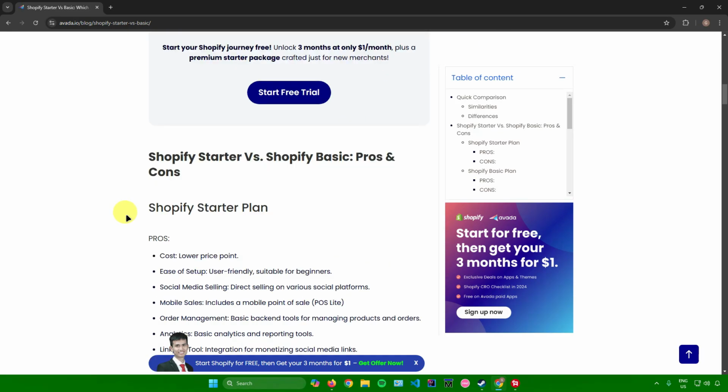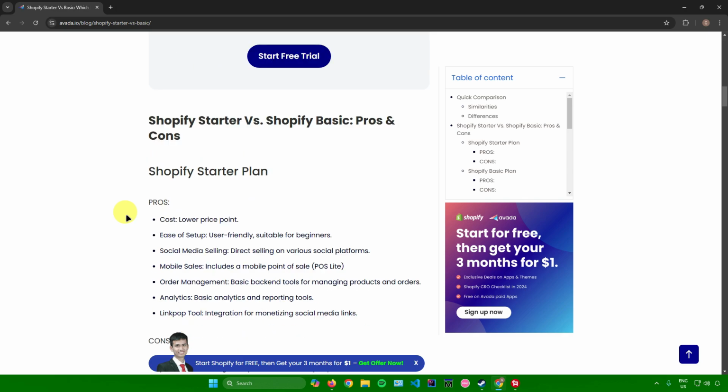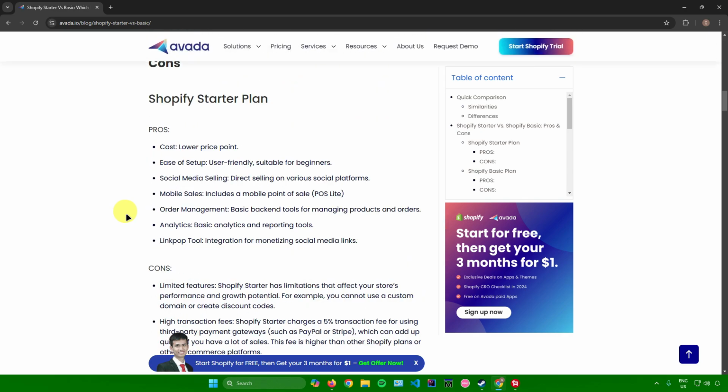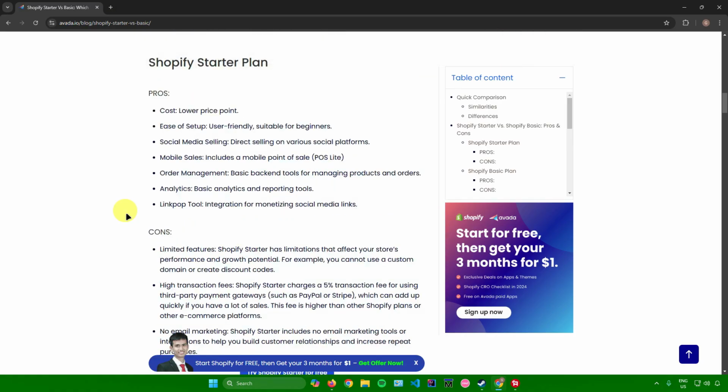Next are the pros and cons for the Shopify Starter Plan and the Shopify Basic Plan. First are the pros and cons for the Shopify Starter Plan. For the pros, the cost: it has a lower price point. The ease of setup: it is user-friendly and suitable for beginners. For social media selling, it has direct selling on various social media platforms. For mobile sales, it includes a mobile point of sale, which is POS Lite. Order management: basic back-end tools for managing products and orders. Analytics: basic analytics and reporting tools. Link pop tool: integration for monetizing social media links.